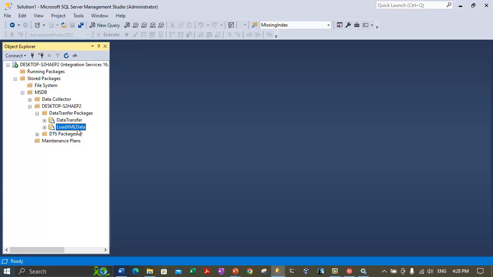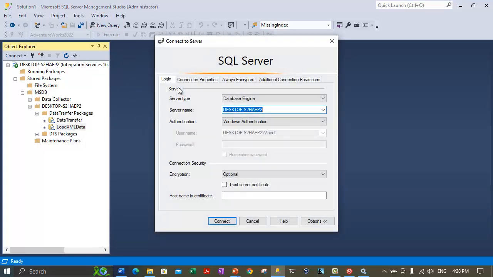Now in the toolbar, we need to click on the new query. And in the connect to servers dialog box, select the database engine which is already selected. In the server list, provide the name of the server in which you installed the tutorial packages or enter local. So this is the server. Let's click on connect.